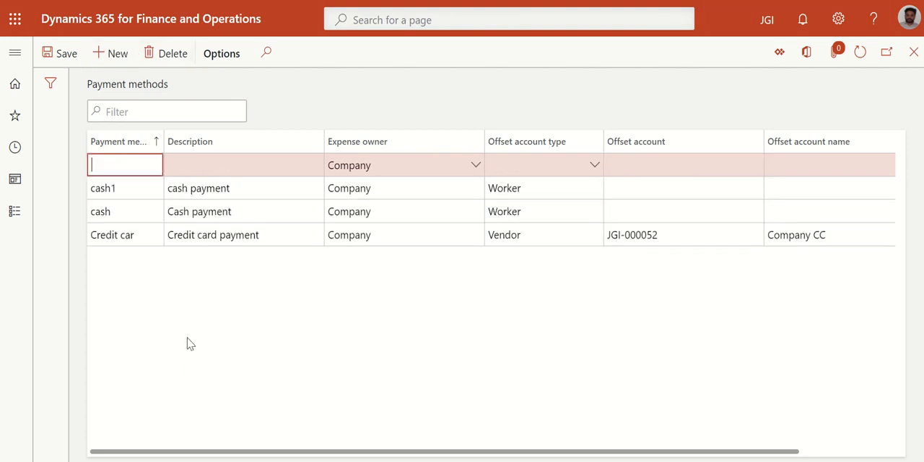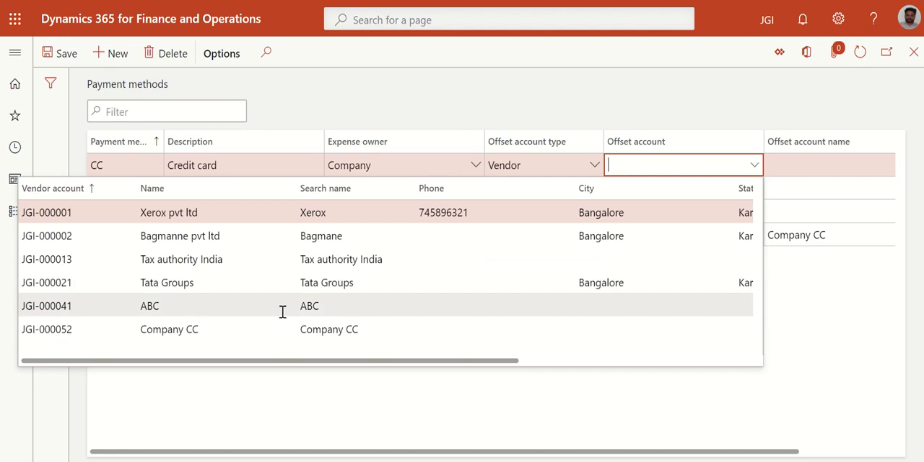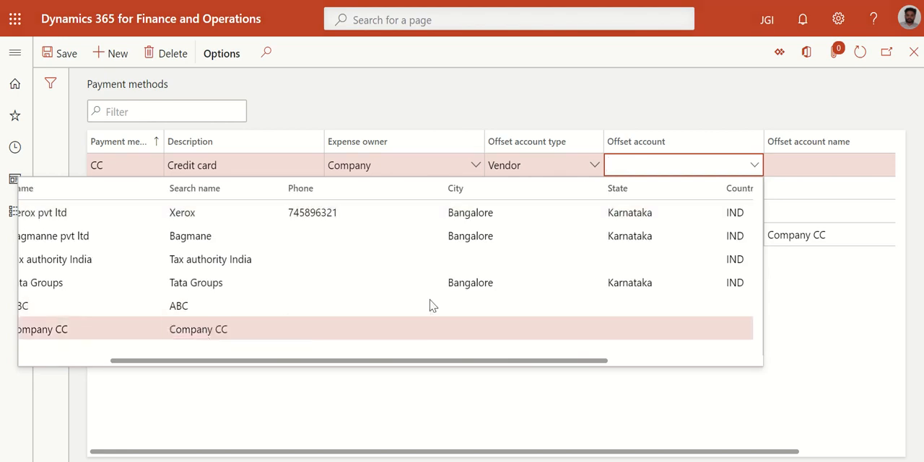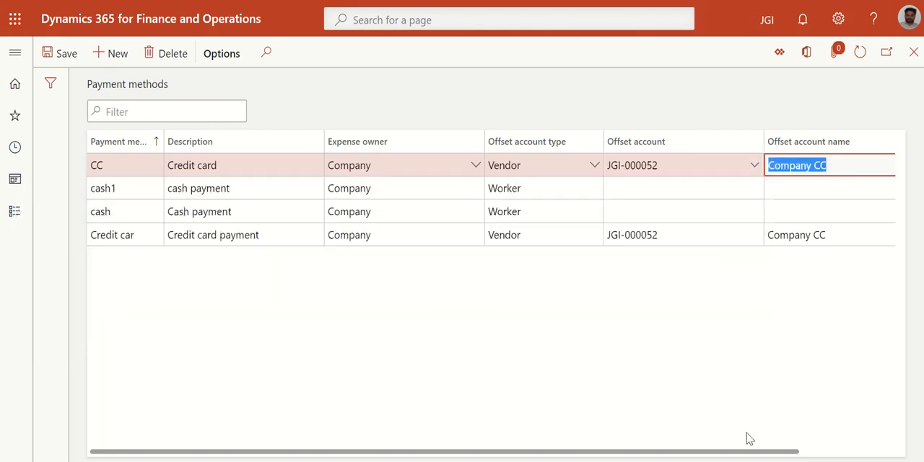The second thing is your credit card payment. Let's say CC, I'm just giving that credit card offset account, as I told, vendor. So you should create a vendor for your credit card. I have created a vendor called company credit card. So this is my vendor, company credit card, and offset account is automatically picked, save.